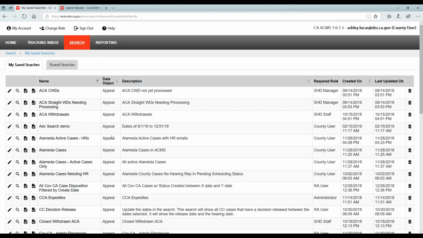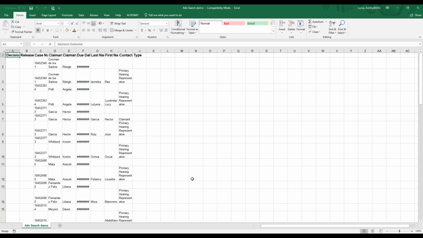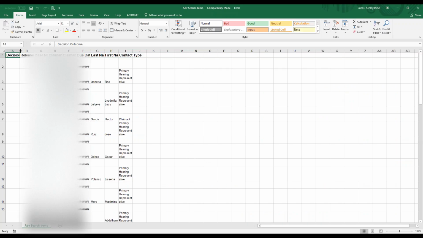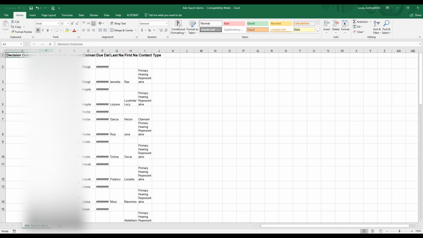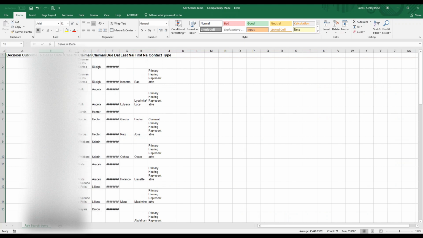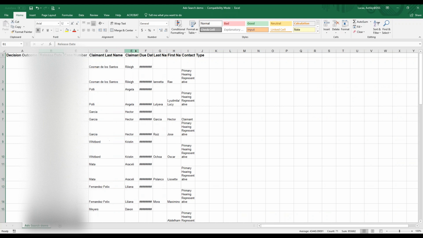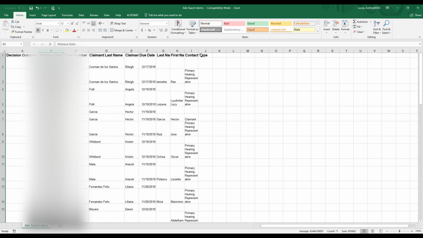So under your saved searches, it's going to be right there. Now what I want to do, I know it's going to give me good results. I'm going to hit this Excel, and it's going to export it into Excel. Great. Now it says, do you want to open this? Yes, I absolutely do want to open this. Here we go. Let me make these fields a little bit bigger so it looks a little bit nicer.